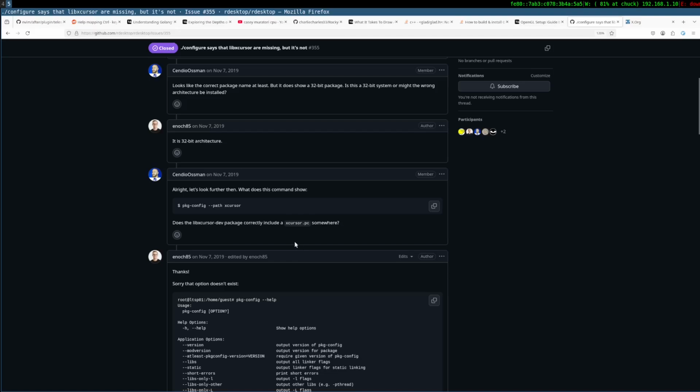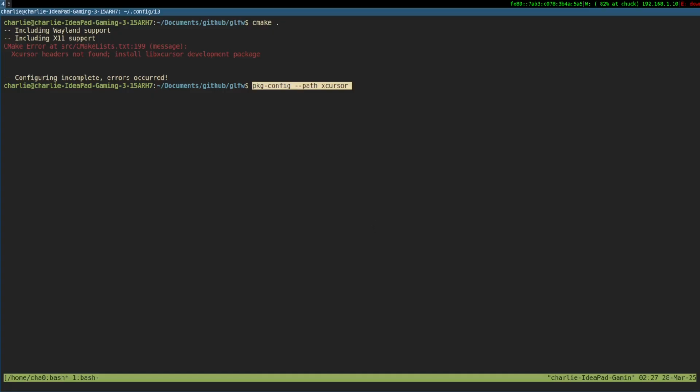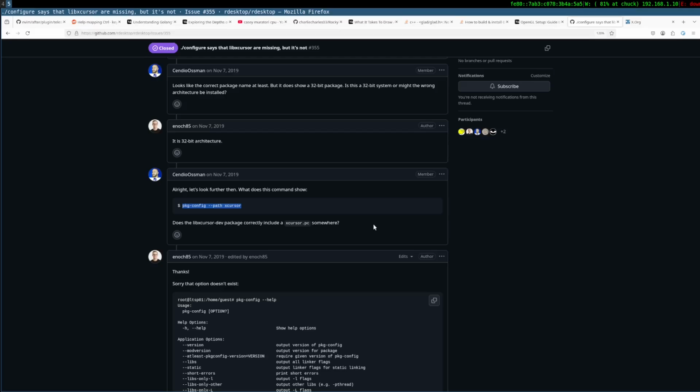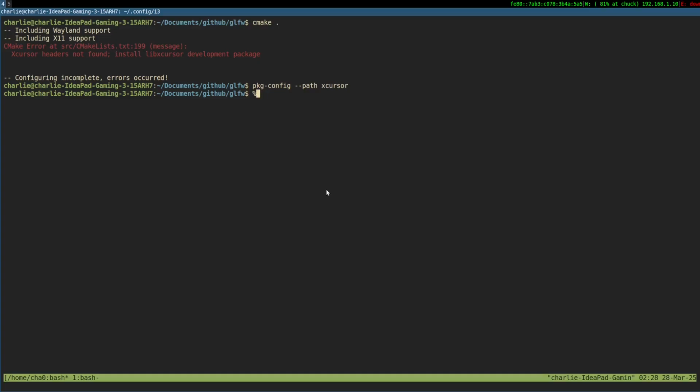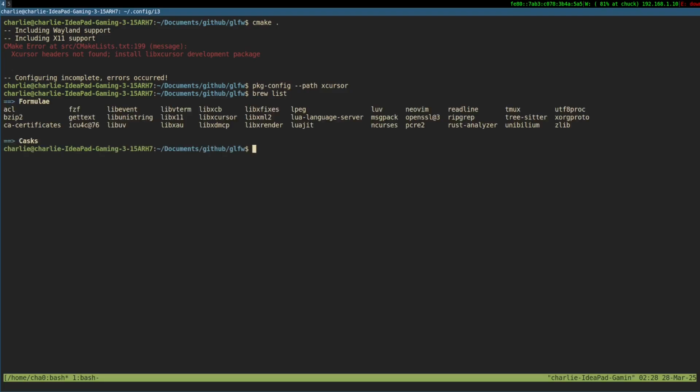Alright, let's look at what this command shows. pkg-config, package xcursor, nothing. Include somewhere. cd pkg-config. Brew, I can just do brew list now. It will show what I have. Xrenderer, xcursor. I have xcursor.